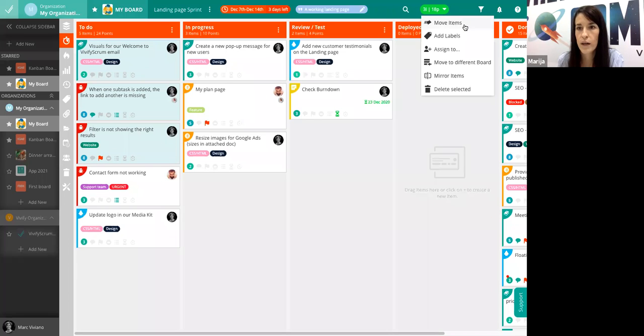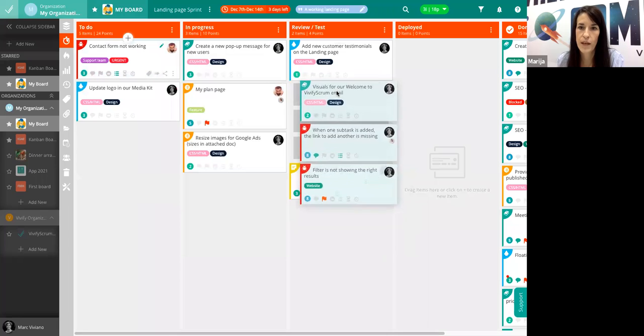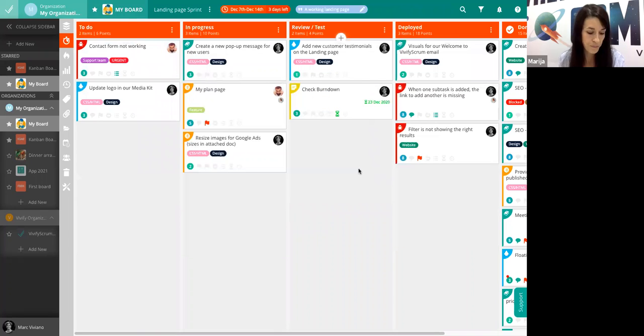So it can move items. This means moving on this board, like to a different column. You can add labels, assign items at once to one or more team members, move the items to different boards, mirror the items on other boards, or delete the selected ones. You can also manually move them to a different column.